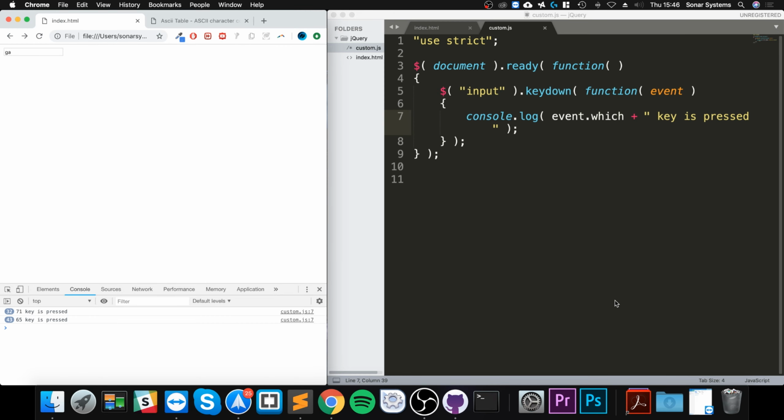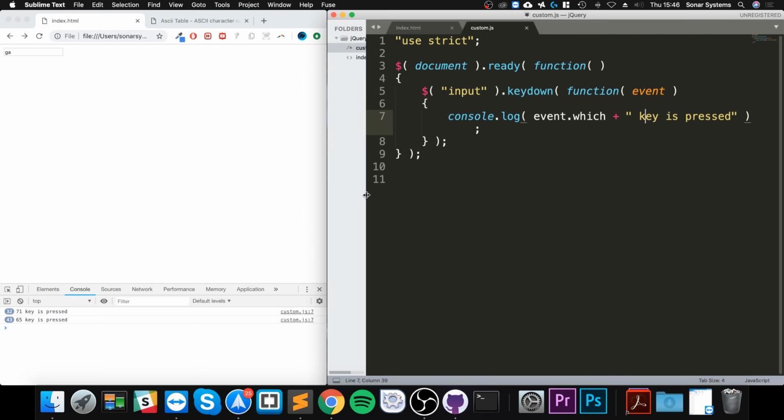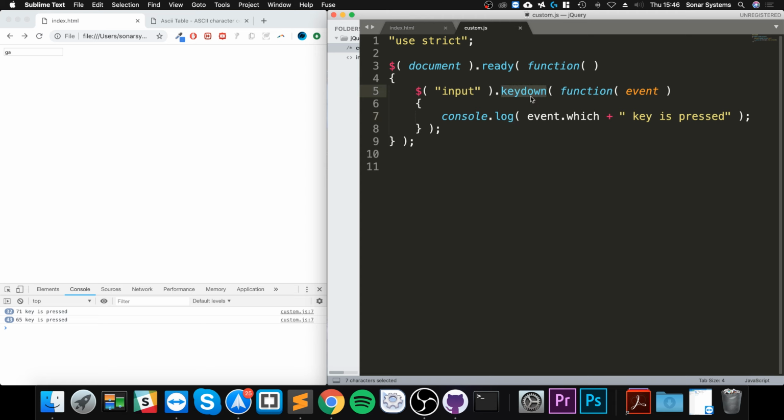Hello, in this jQuery video, I'm going to show you the key press event. If you have not done the key down video, I'd highly recommend going through it, because we're going to be extending on from that. Okay, so just a quick recap.